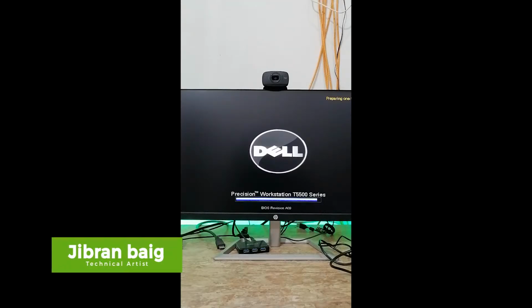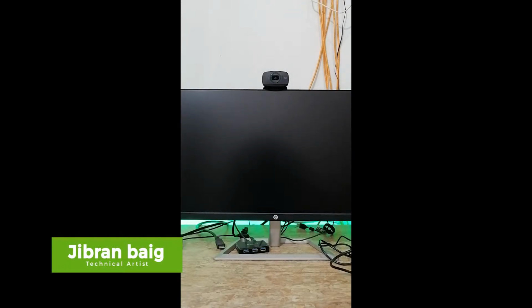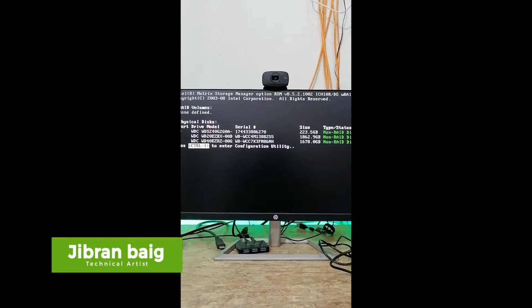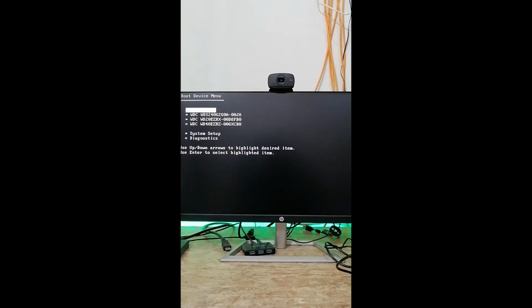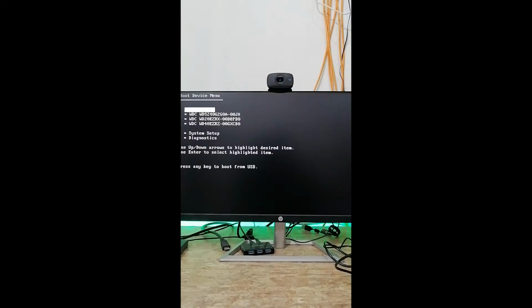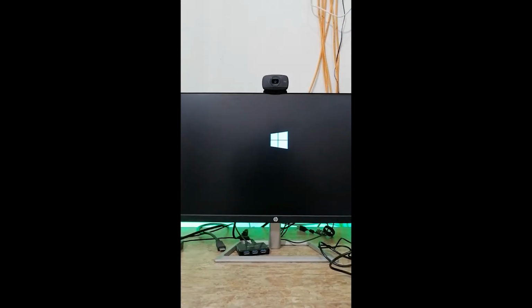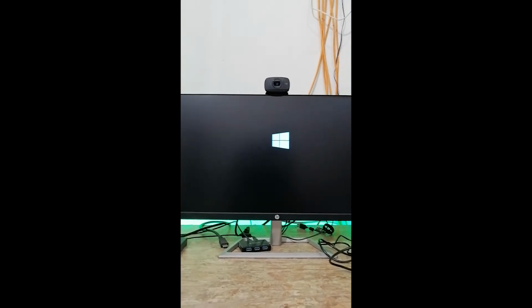So the computer is booting and I'm pressing the F12 key so I can see the menu. Now I will be booting from the USB drive and press enter, and then press any key to boot from USB. So Windows has now been booting from the USB drive.